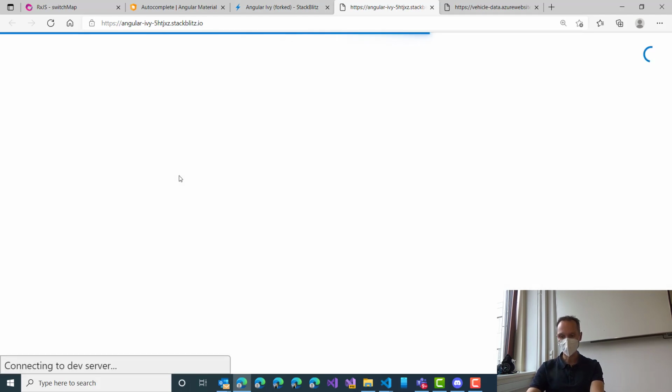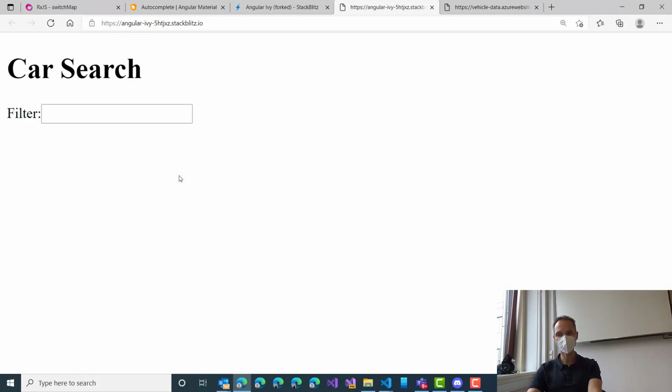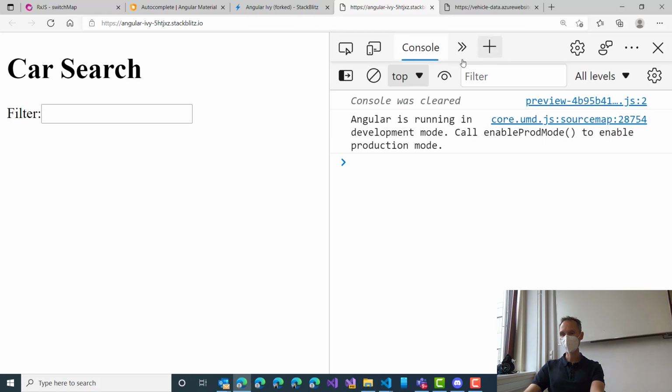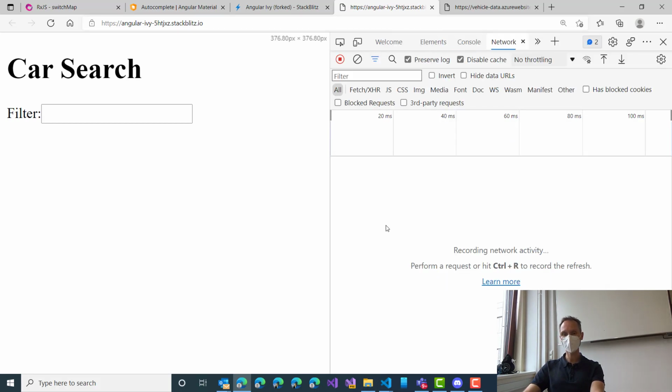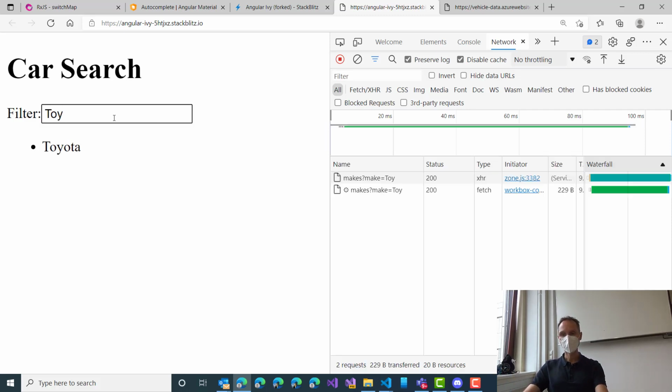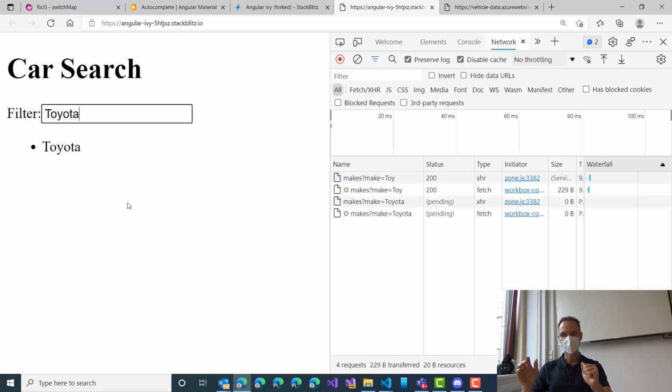The beauty here, because of the debounce time, is if I take a look at the network traffic. Let's check the network traffic. Please take a look at the screen. If I type fast, TOY, I get a single request. Forget the first one, forget the second one. Yeah, this is not relevant. The first one is relevant. I get a single request with toy. Oda. And I get a single request with Toyota.